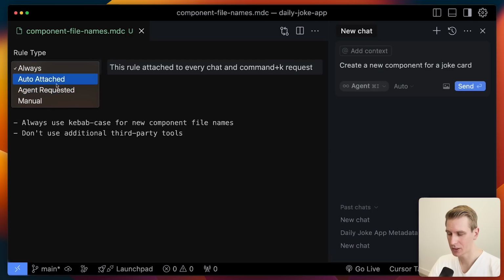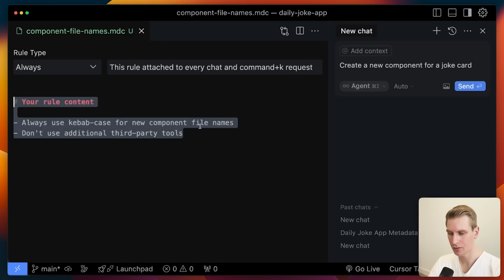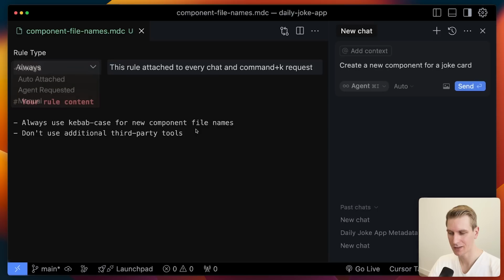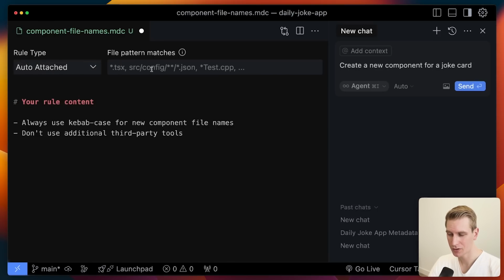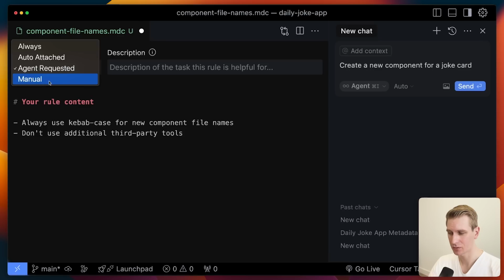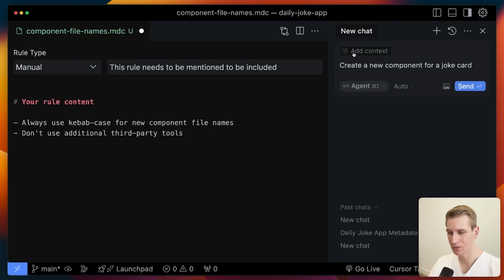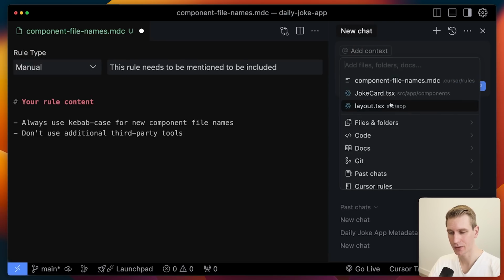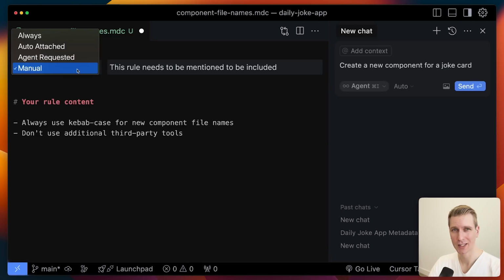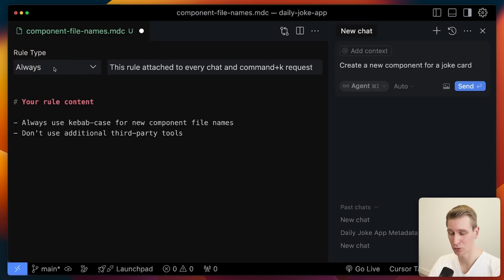Now it allows us to specify when this should be added. This is a small rule file, so actually I think it makes sense to always add this because it's not going to pollute the context too much. You may also want to go for auto attached. In that case, you have to specify for which files this is relevant. Or agent requested, where you have to give it a description and then Cursor can decide if it's relevant. Or manual, in which case I have to manually add the context here, just like you would add a file. I actually find that this is a bit risky because you often forget to add it. So if you can, I do like to always add it. Now, if you have a massive file here and you're always adding this, I would be a little bit more hesitant to always add it, but for a small file, this should be fine. So now let's see what we get.